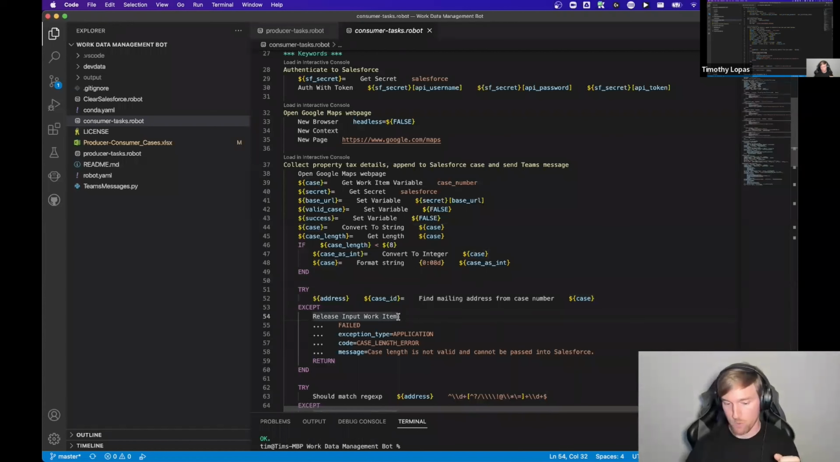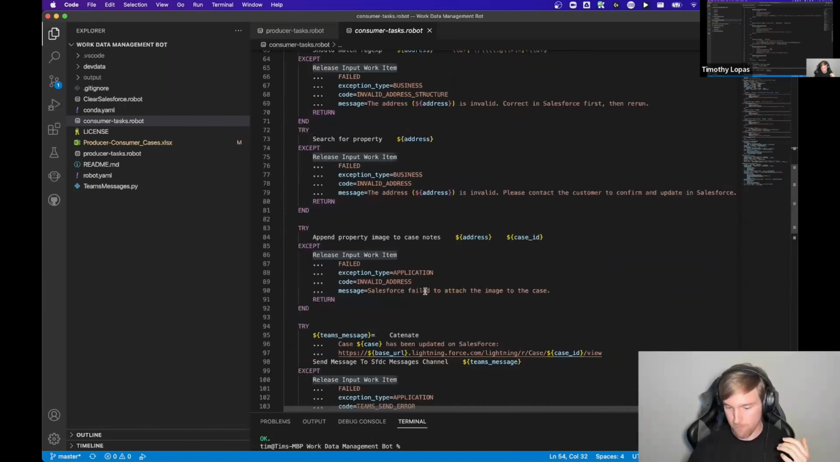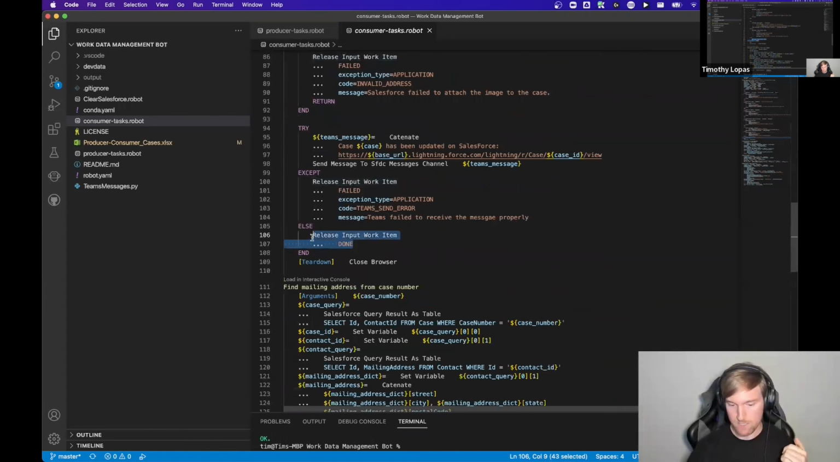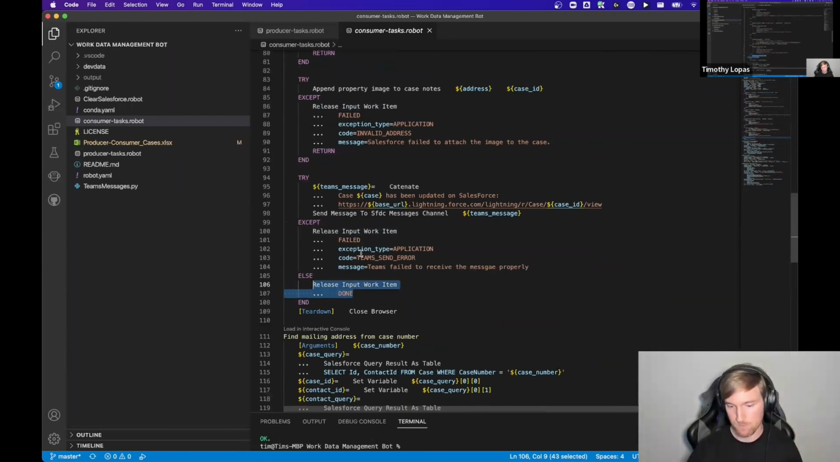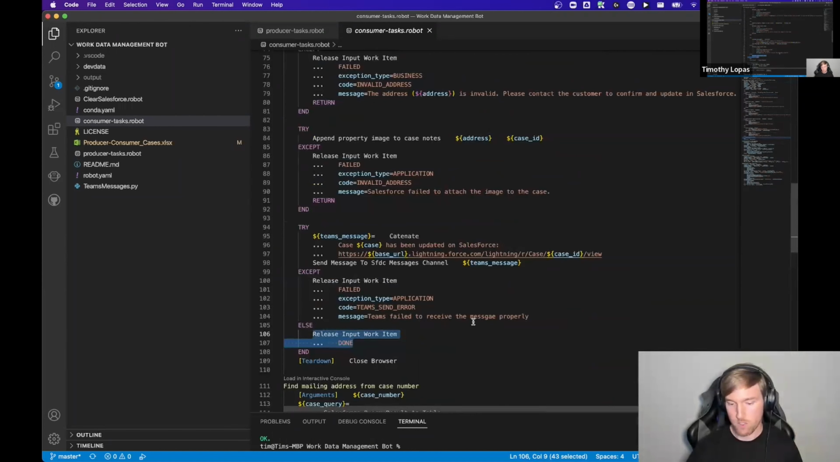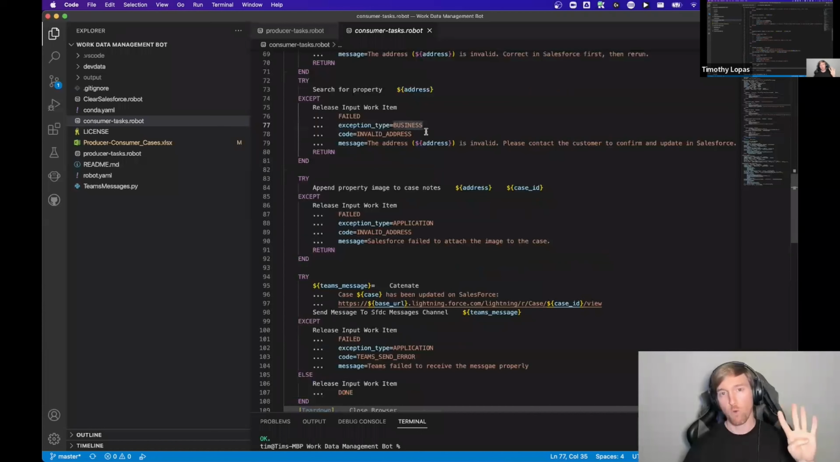So you can do that with this release input work item keyword. Now, if you release an input work item successfully, then it's very simple. You just mark it as release input work item and done, and that's all you have to do. It's marked as successfully completed, and there's nothing else you need to talk about. Now, the other things that you can do is there are also a couple of failure messages that you as the user can prescribe. So you'll notice here that I have an application failure type and a business failure type. So there are 4 failure types that you can have for a work item.